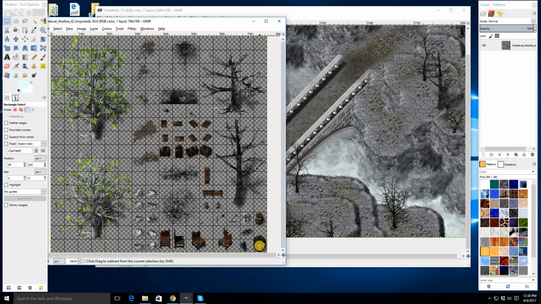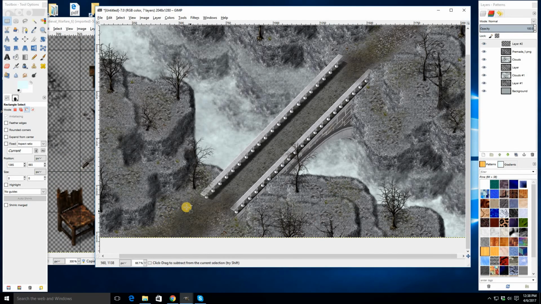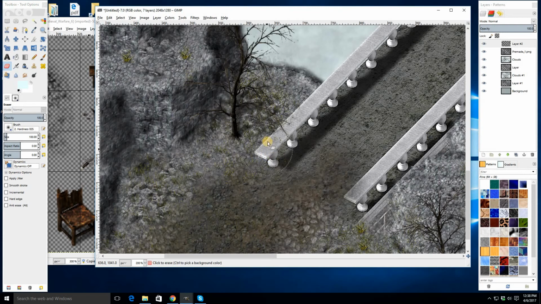I don't think I had any of those in the original. Yeah, I think this was the bucket. Or barrel, rather. So, oops. You know what, before I do that, let's fix that up a little bit.